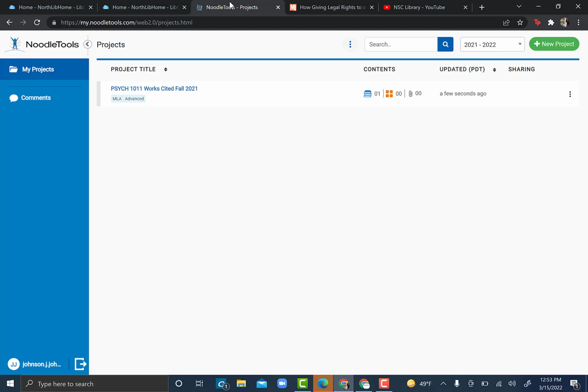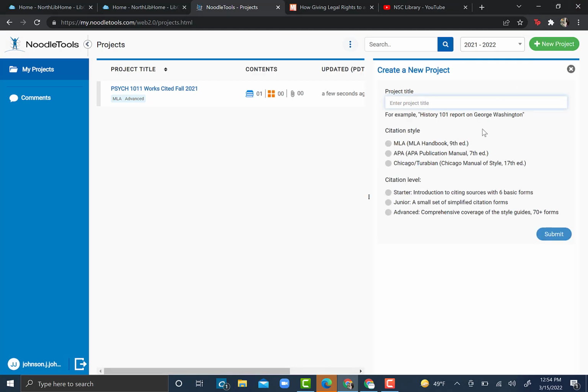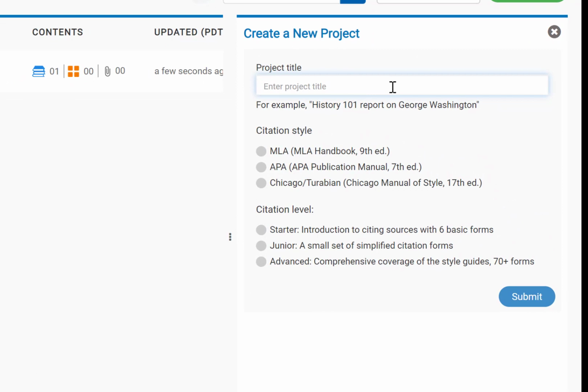In order to keep your assignments organized, it's a good idea to make a title for your project associated with your assignment. For example, if I need to make a works cited list for my English 101 class, I will title my new project, English 101 Works Cited, Spring 22. I start by clicking the green New Project button at the top of the page and give the title, English 101 Works Cited, Spring 22.